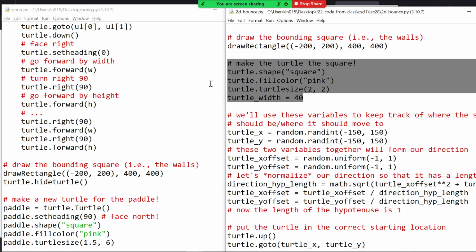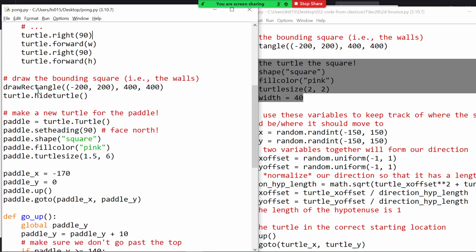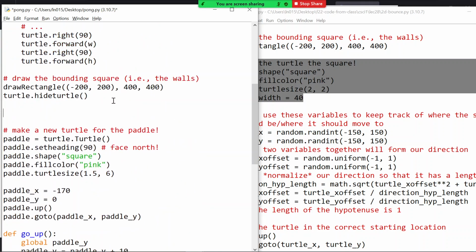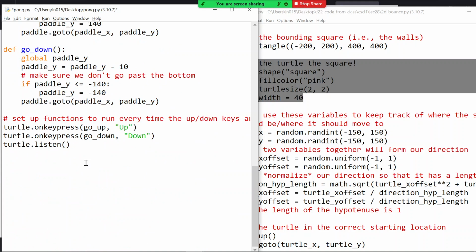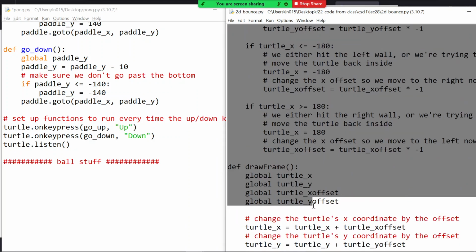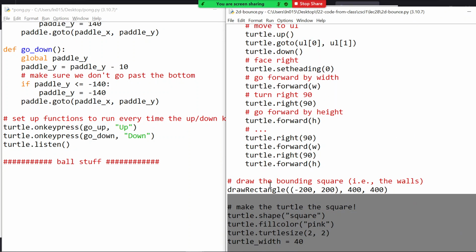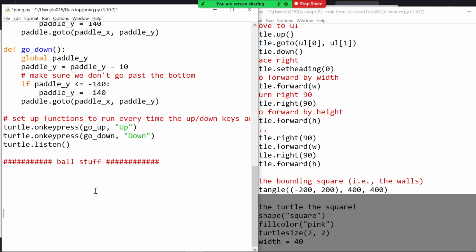So the turtle, we made it the square. All this stuff needs to happen. I believe all the ball stuff can be done down here. So let's separate our program. Let's be like, paddle stuff. Cool. And then we'll do the rest of the stuff down here for ball stuff. And essentially the rest of this program is ball stuff. So let's maybe copy and paste it all. After drawing the bounding rectangle, it was ball stuff. So here we go.